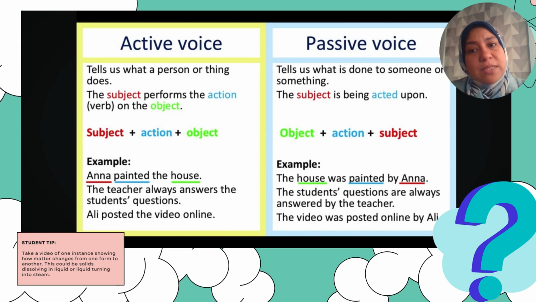Okay, what about passive voice and what is the difference between them here? Passive voice tells us what's done to someone or something. The subject is being acted upon. But here we will focus on the object. It's very important. The subject in this sentence may be unimportant or unknown.